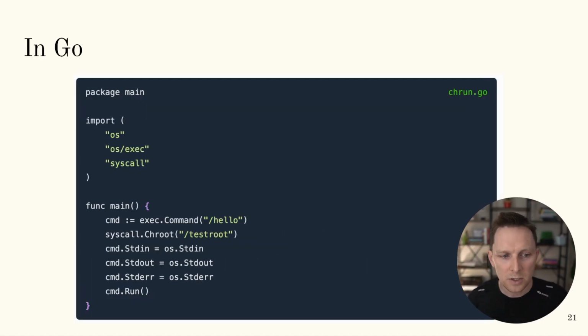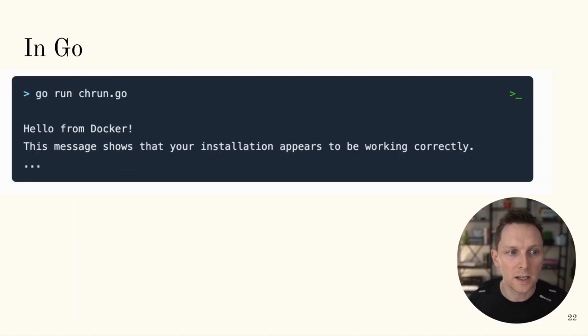I can do the same thing in Go. So here's my little Go program. I have a command, which is the way you start a new process, right? And I'm going to execute that /hello. So I execute a command, which is that /hello. But first I do the syscall, which changes the root into that test root. And then I hook up my standard in and standard out, and I can run that, right? When I do go run chrun.go, exactly the same. I'm running this hello program inside of a changed root, inside an isolated container to a certain extent.